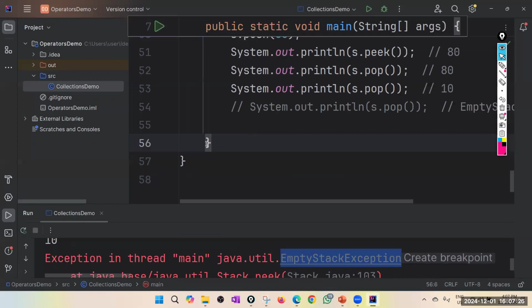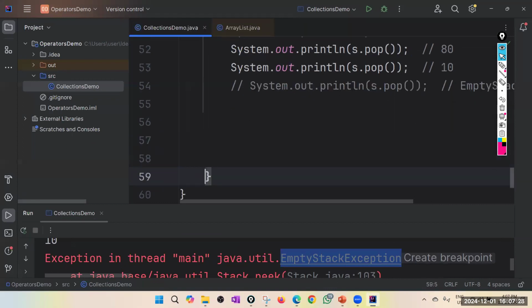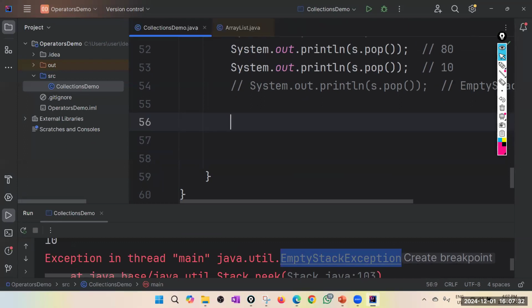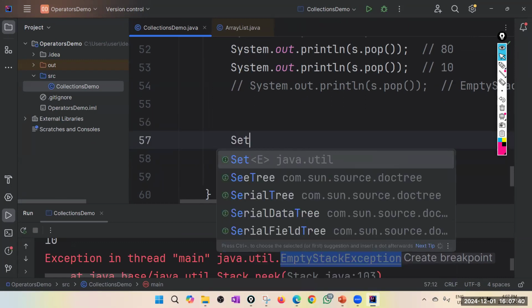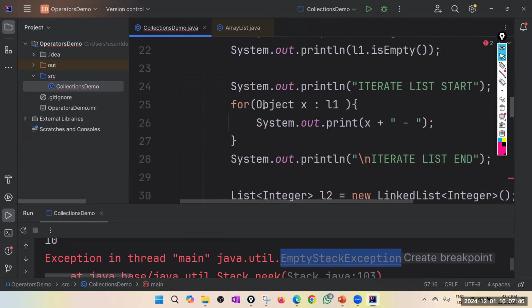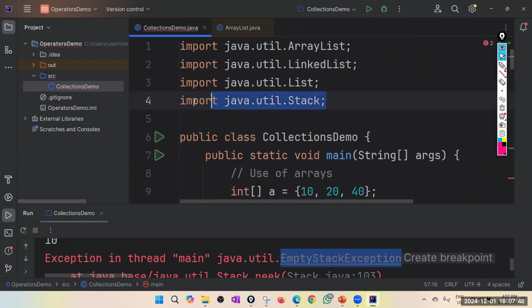Right. So set is again something like list, but the only difference is set will not accept duplicate elements. Remember the set concept in maths also, duplicates are not allowed. That is the only difference. Okay, so let's create a set. I will call it S1. And set I need to import again. The easier thing is import with star, then everything is imported.